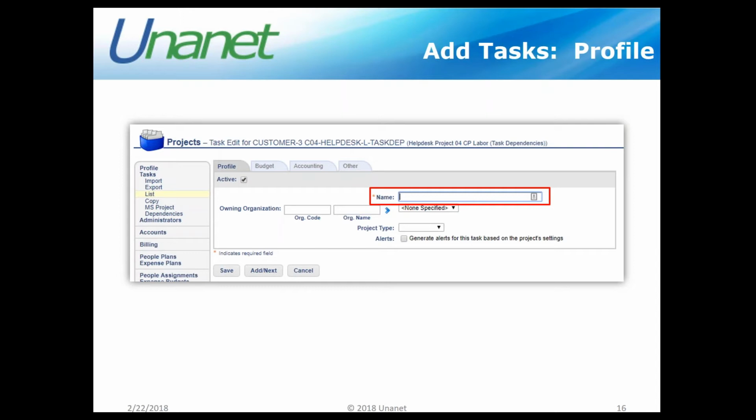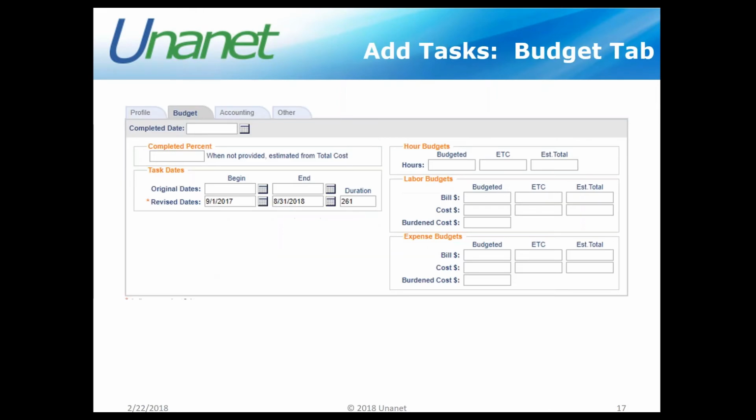And we talked earlier about those overriding fields. So if you wanted to override your financial organization or owning org, or if you wanted to override your project type or set your alerts, you could set those here.